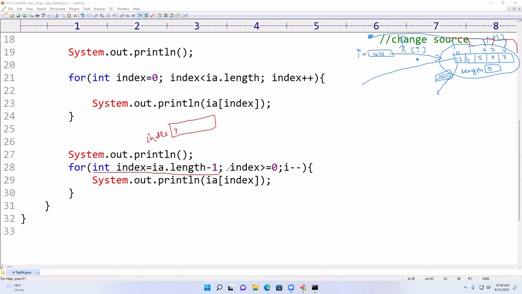Then next what you write? Index, what the value? 4. Greater than or equals to 0. Yes. Then IA dot index value what? 4. What the output will come? 7. Excellent. Loop iterated. I minus minus. 4 to 3. Then 3 greater than or equals to 0. Yes. All people understanding? Right. Then what value substituted here?